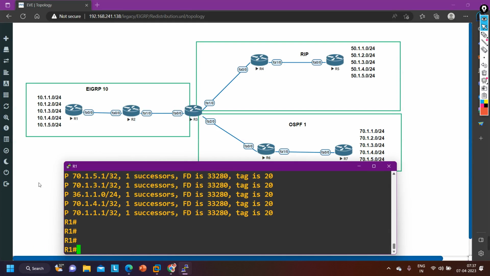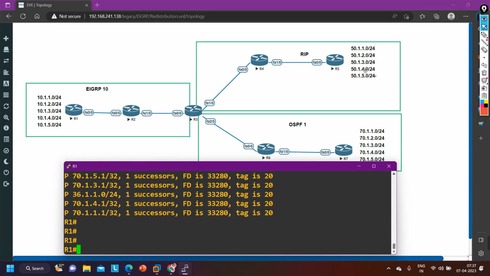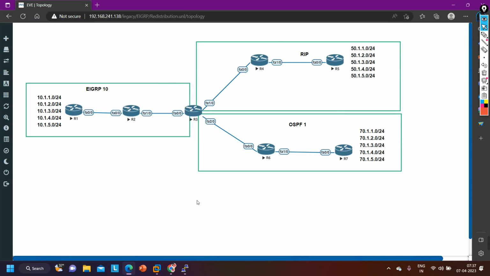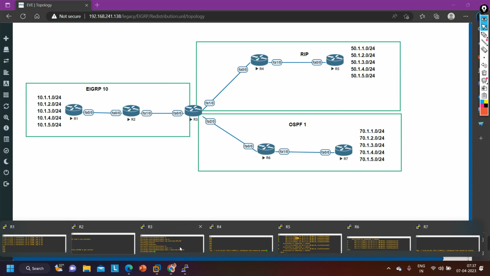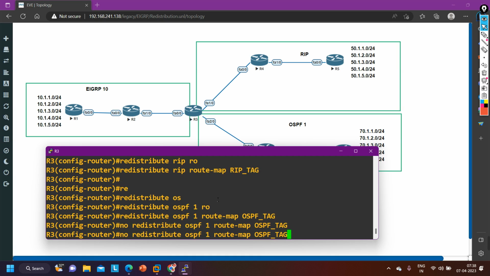So this is advanced redistribution. Now you can see I am able to identify all external prefixes on router number 1, all external prefixes which are coming from RIP, and all external prefixes which are coming from OSPF as well. Right? Now guys, let me remove it. Say no over here and say no over here as well.